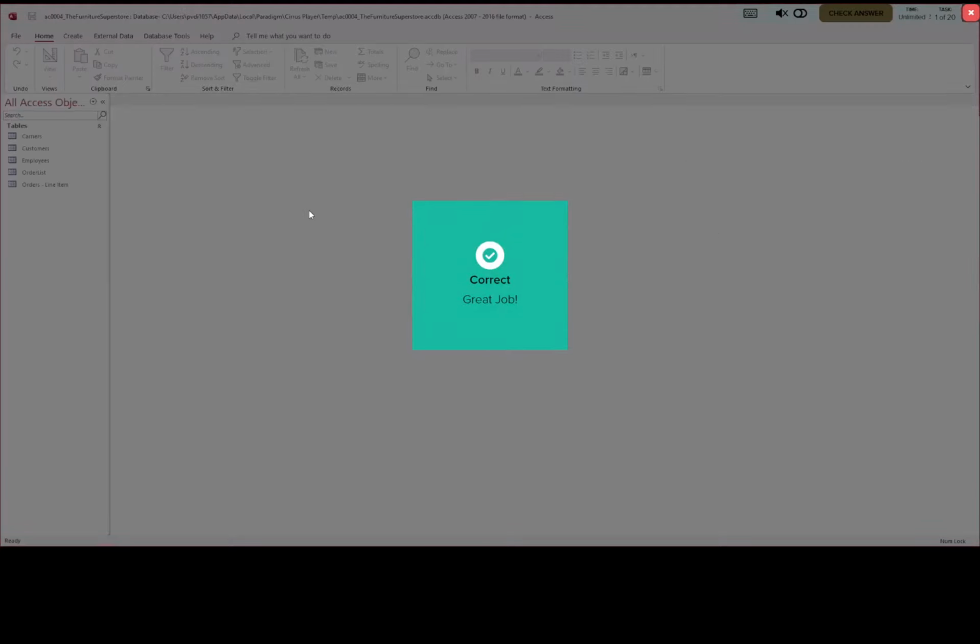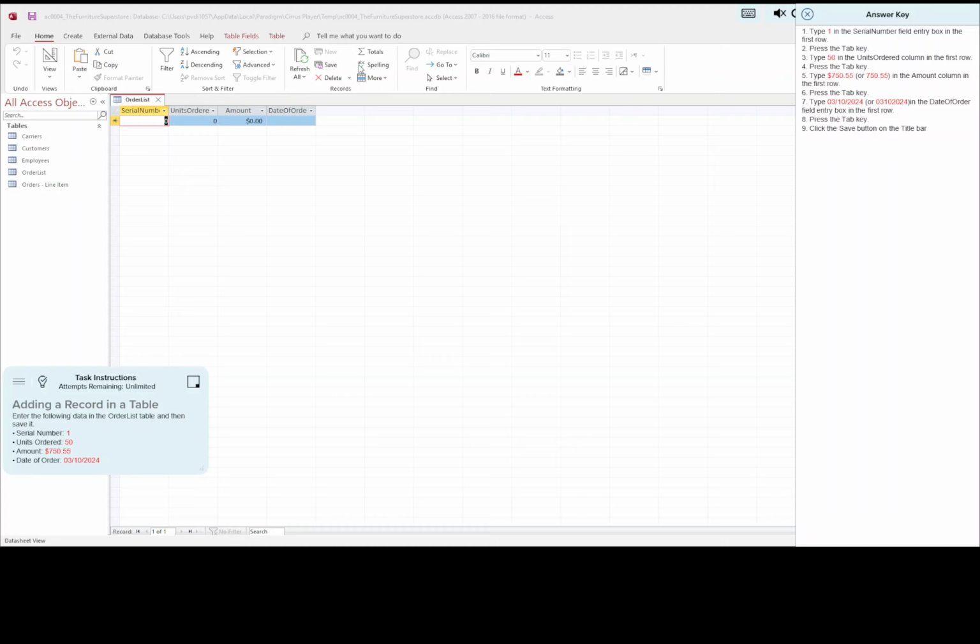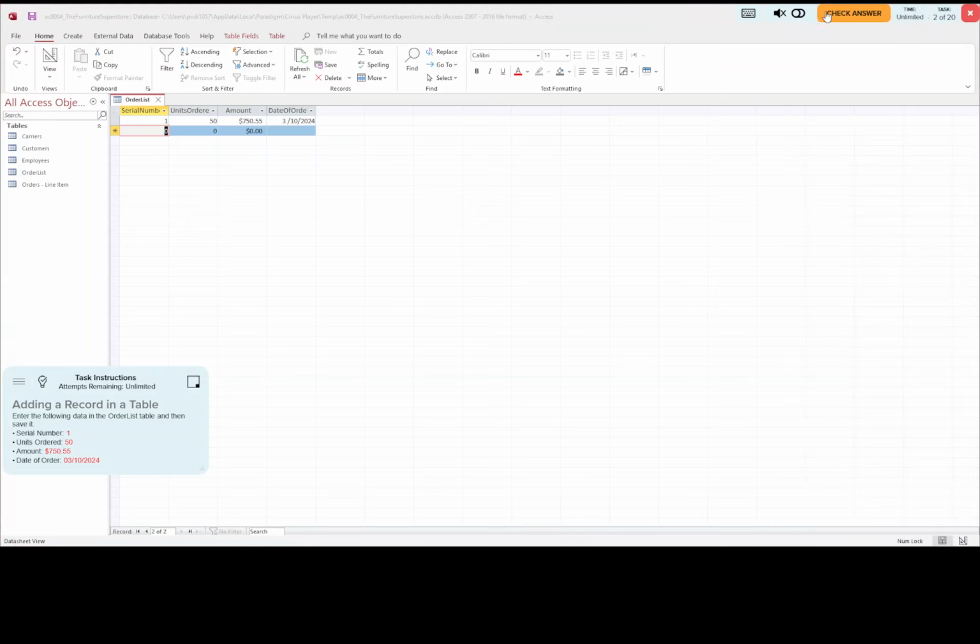We need to add a record in a table. All right, so we are in our table here. All right, I'm going to go ahead and type in 1 again. You know what? My serial number 1. All right, and not 10, but 1. Press my tab key. 50 units that we need to order. Same price, $790 and 55 pennies. Date of order 03 now, /10/2024. I will go ahead and press my tab key one more time to lock that order in. I'll go ahead and hit my save key, close my answer key, and I'll check my answer.